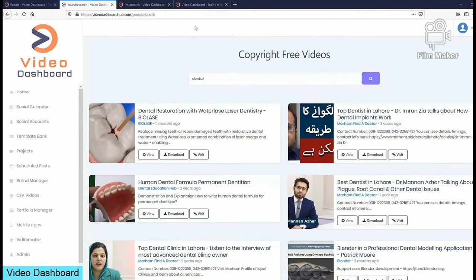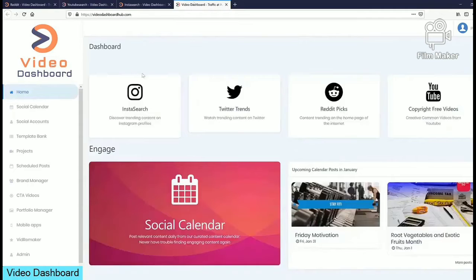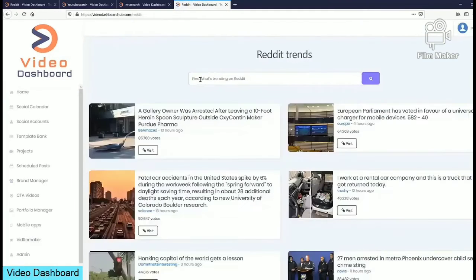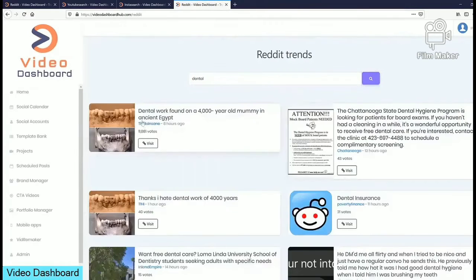And on top of that, that wasn't enough. We go back into the app itself. We also have the Twitter trends, Insta search, as well as Reddit picks. So let's do that right now. Let's go to Reddit picks and type in the same keyword, let's say dental. And there you go. What's trending right now is very interesting. It's dental work found on a 4,000-year-old Egyptian mummy. So now I know this content is doing really well.